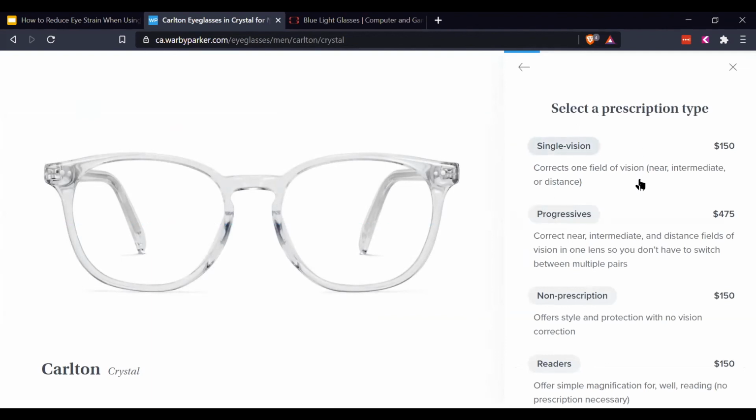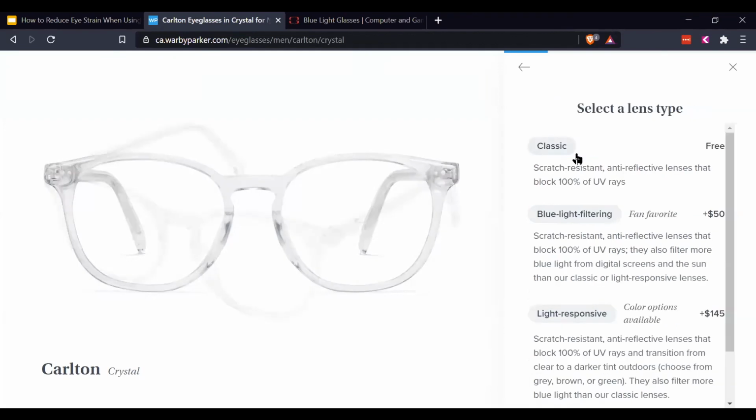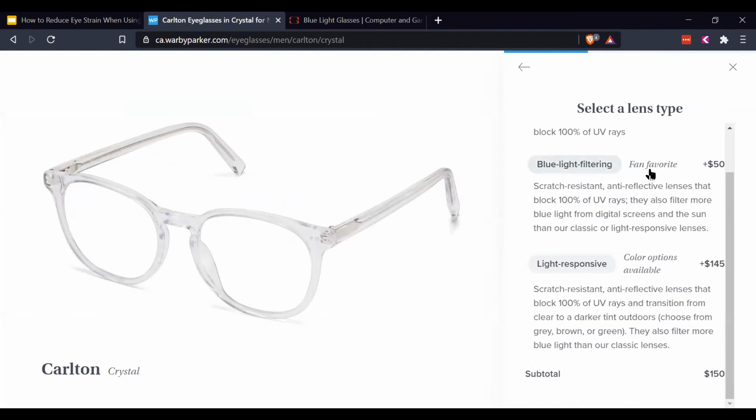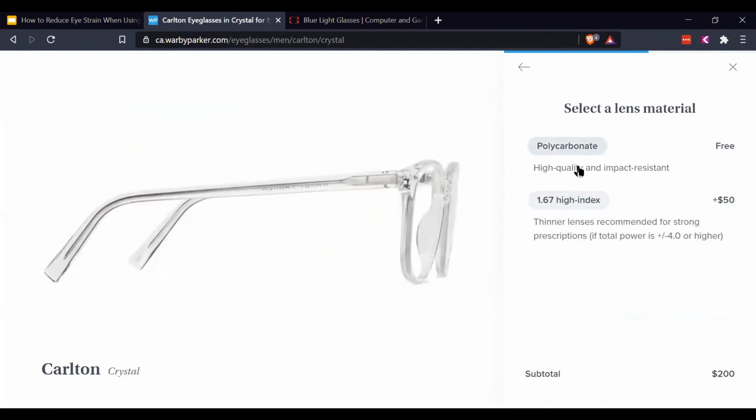And here you can see your different prescription types. So if you have a single vision prescription, a progressive prescription, or maybe you just want the glasses themselves and you just want the style, or maybe you want a reader's prescription. So I'll just choose single vision, which is what I have. And here you can select your lens type. So you can choose classic, which is just a normal lens, or you can choose the blue light filtering lens, which is kind of what we're looking at today.